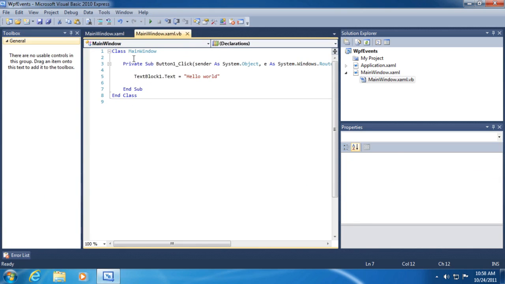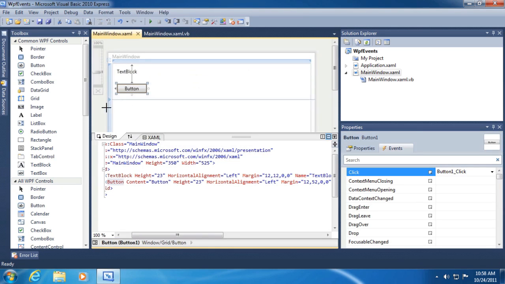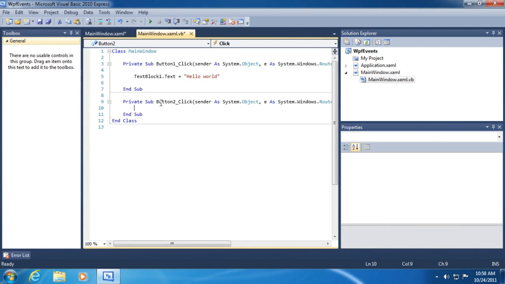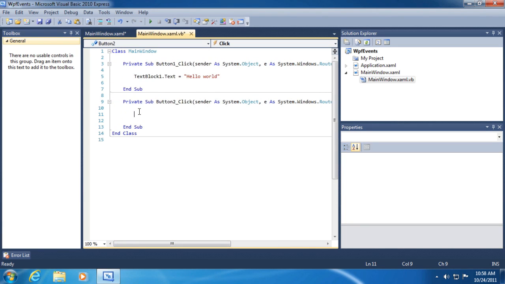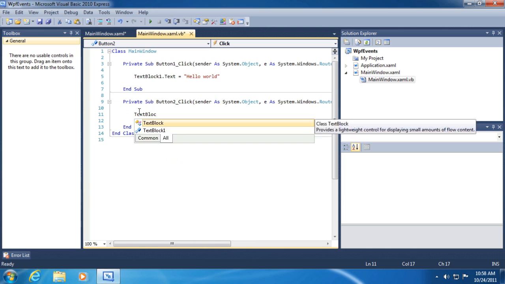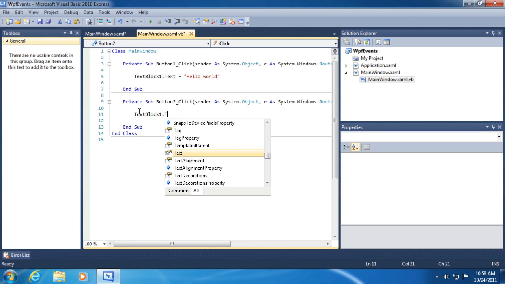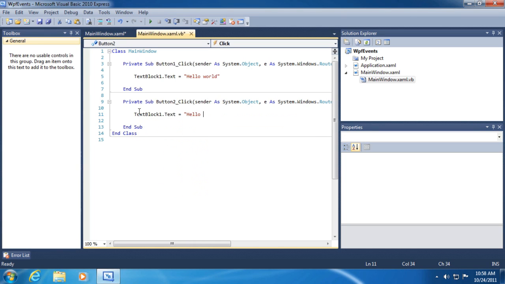At this point, there's only the Button1.Click event. Let's drag and drop a second button into place and then just double click it. And you can see now Private Sub Button2_Click. If we scroll over to the right, it handles the Button2 object's Click event, and here we can write TextBlock1.Text equals "Hello from Button 2". And we can run our application again.